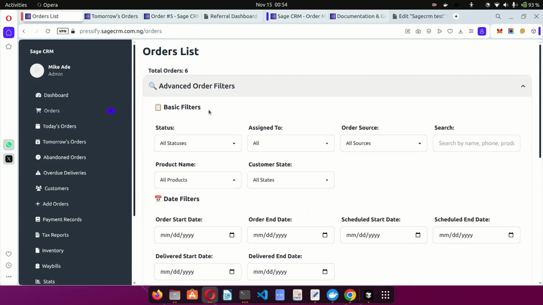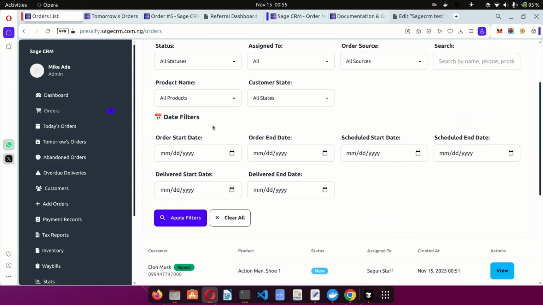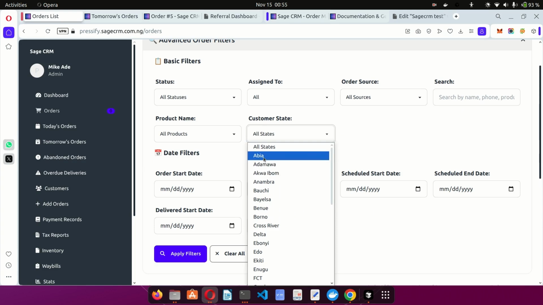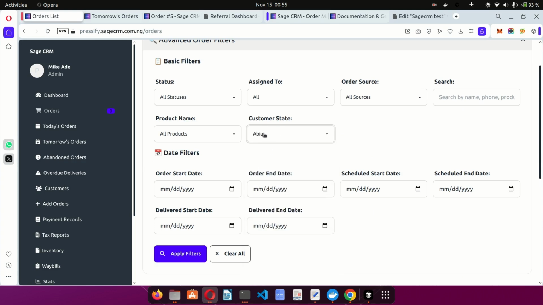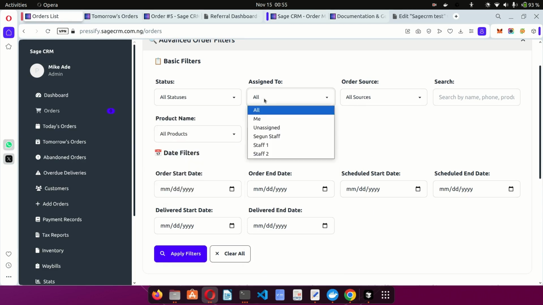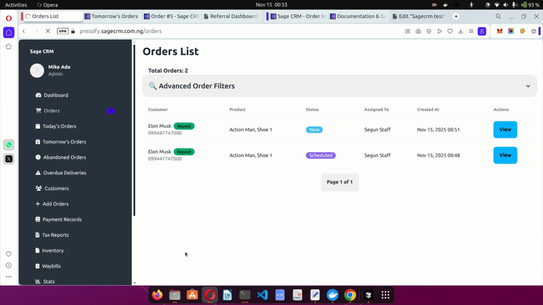We have advanced filters that allow you to filter by anything. You can filter by delivery date, customer state. Maybe you want to check only orders for Abia State. You can select it and filter. You can filter by the status. You can filter by the staff that the order is assigned to. So if you want to check all the orders assigned to Shegun staff like this, I'll just choose Shegun staff and apply the filters, and then it's going to show me these 2 orders are assigned to Shegun.